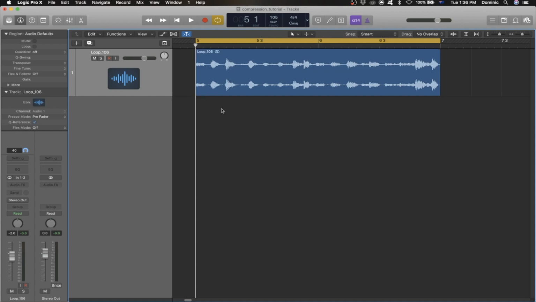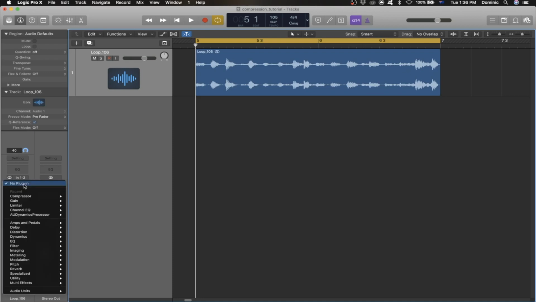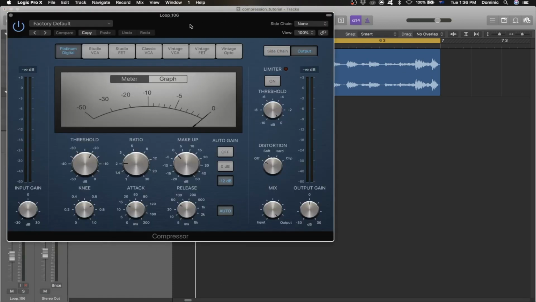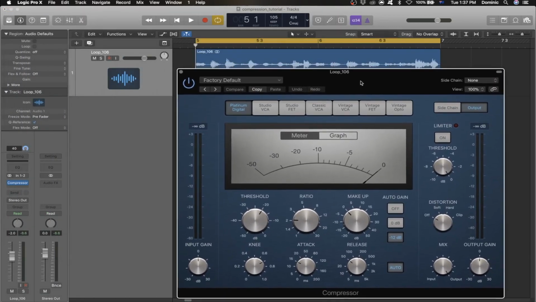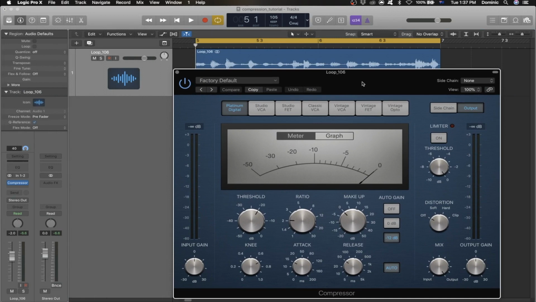So to get straight into things, we're going to click on Audio Effects here on the left in Inspector. Go down to Dynamics and choose the compressor. Just click on that and it will bring up the stock Logic compressor. Now this is great, I use it for all my work and it does the job.